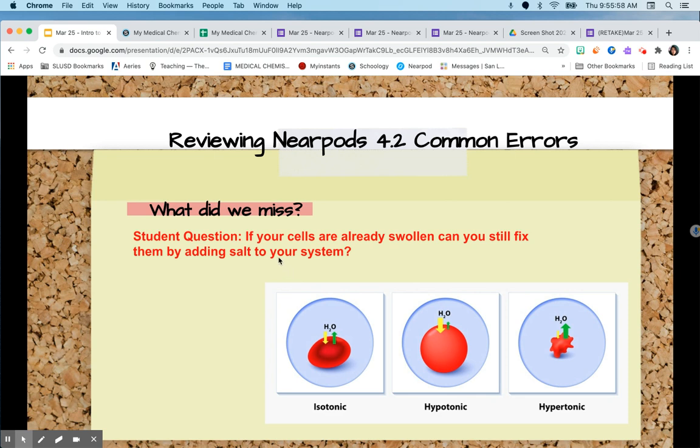So in Nearpod 4.1, and in our question of the day, I asked you, okay, if you're getting a cramp, what do you think you should do to prevent or stop that cramp from happening in the moment? So a lot of people said you could drink water or you can consume more salts, right? So here, if our cells are swollen, it's often a symptom of cramps. You might get nausea if you drink too much water, and swelling, right?